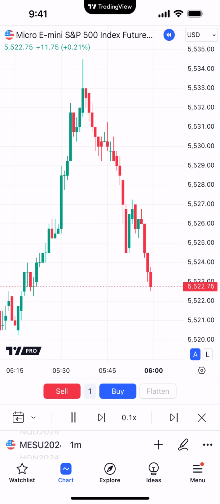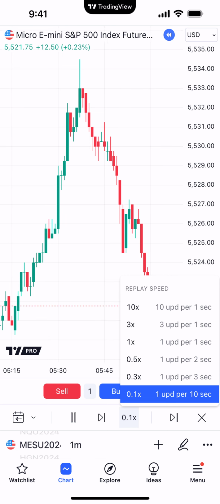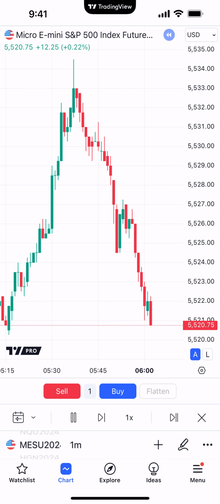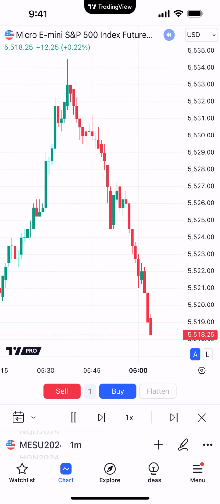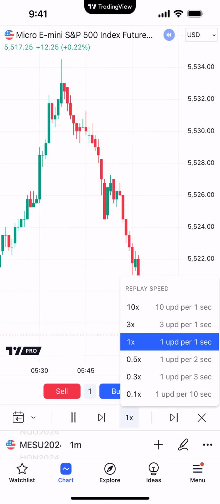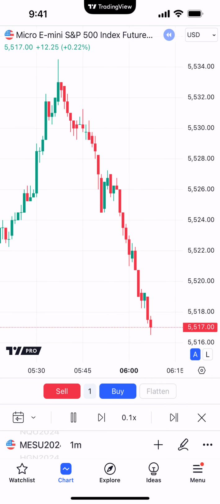Now right now I have it on the slowest setting, where you can see it where it shows 0.1x. So if I click where it shows 0.1x, this will give me the different replay speed options. You can see there's a few different options, 10x being the fastest and 0.1x being the slowest. So here's an example. If I bump it up to 1x, notice now the market replay is speeding up. If I go back to the market replay speed settings and go back to 0.1, now I'm back to the slowest setting.